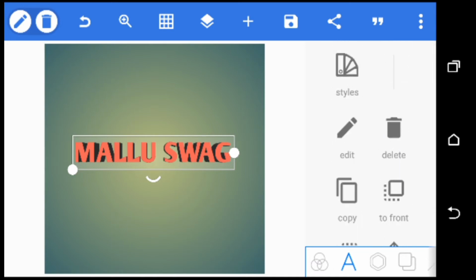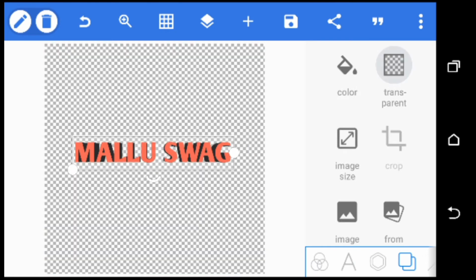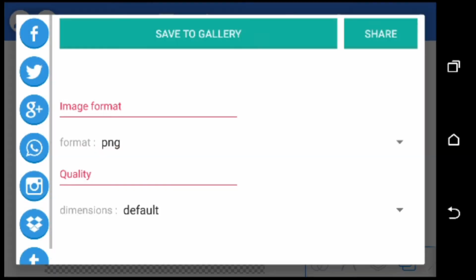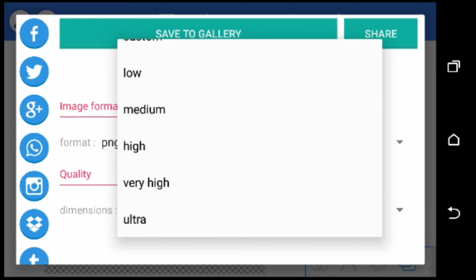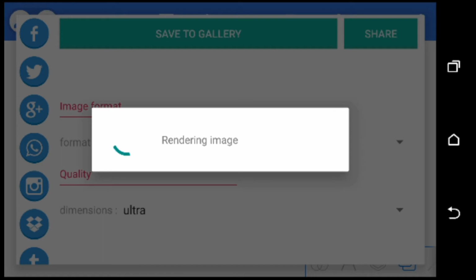Next, select the layer option on the bottom right corner. Hit transparent. Okay, our text is almost ready. Now we have to save the text. Hit the save icon on the top toolbar. Hit save as image. Now here we have to save the image in PNG format. The selected format is PNG. Now select the quality to ultra. Now hit save to gallery. Our image has been saved now.